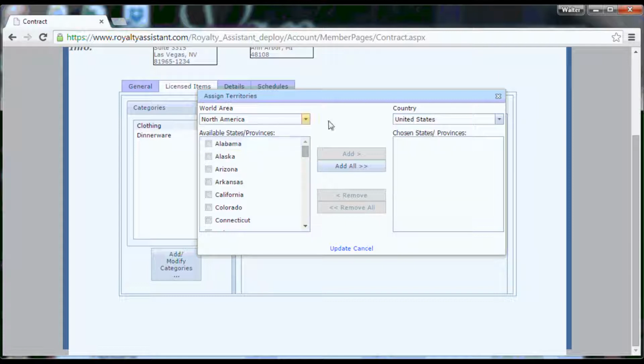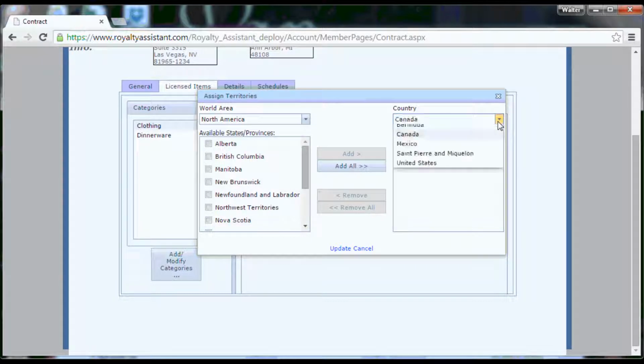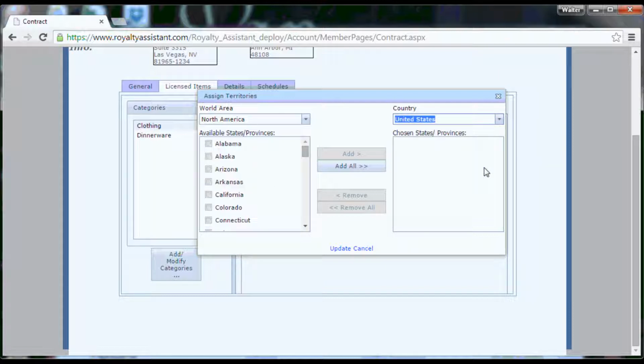So when I have North America picked and the country of the United States over here in the states/provinces, I get the states in the United States. If I change the country, for example, to Canada, then I get a list of the provinces in Canada. Let's go back and choose the United States again. And the default is North America and the United States. So now I can pick the states that this licensee can sell clothing.